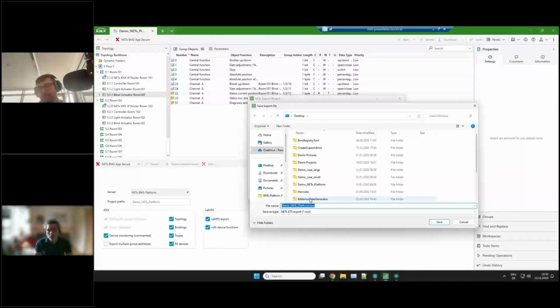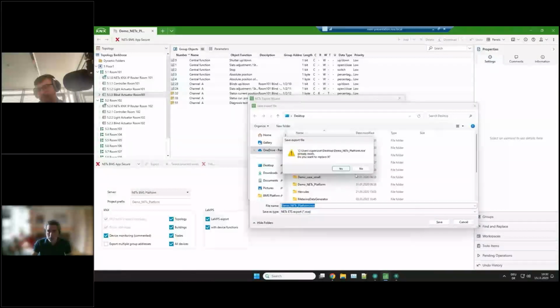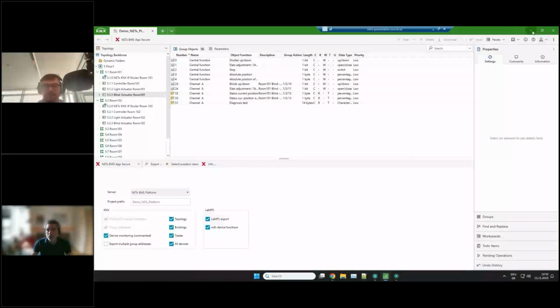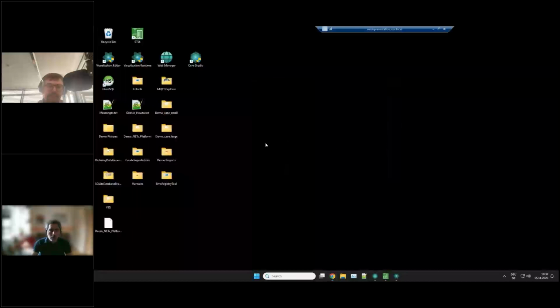Now our app is searching for the information that we need. It's extracting the group addresses, the data point types, and also, very important, the IP addresses of our routers. The result is that you get an NXE file. It's a package which holds all the configuration data that we need. I store it here on the desktop, and then I'm switching to our Core Studio.